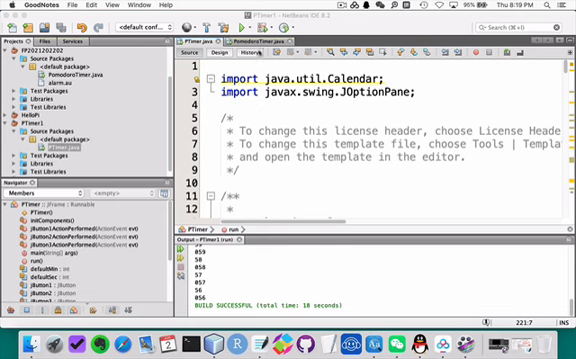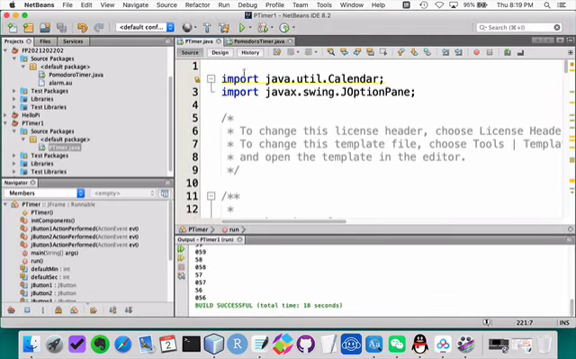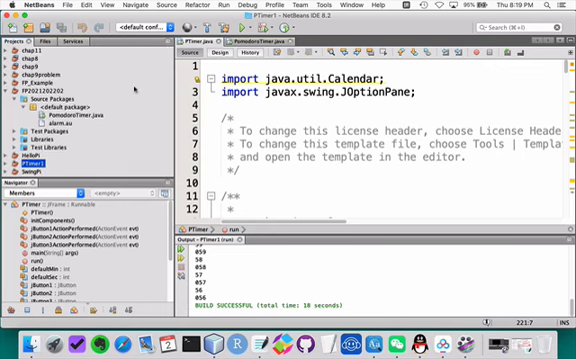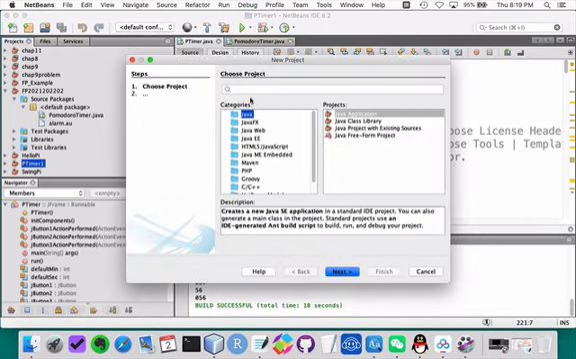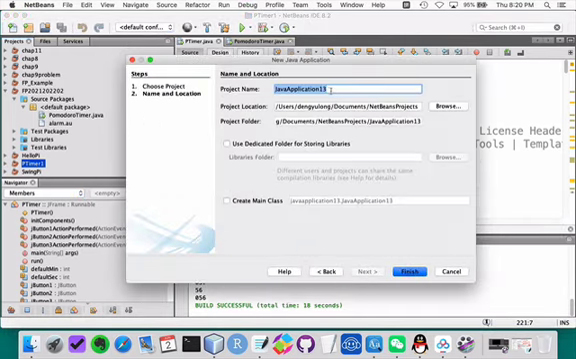First, we will start our NetBeans. Now we are in NetBeans. I will start a new project. And now we are in the new project dialog box, hit next. And I will, for example, keep it as a Java application. I will rename it as Pomodoro timer, for example. Sample.